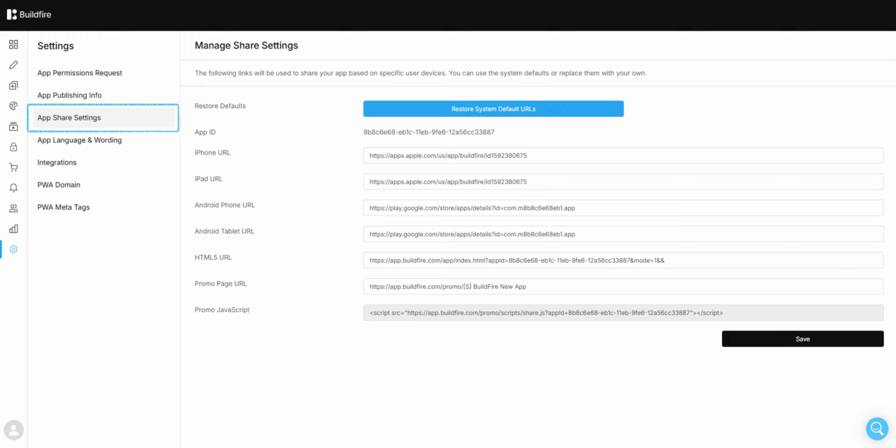If you ever need to undo your customizations, there's a Restore Systems Default URLs button that resets everything back to the original settings. And don't forget, once you've made your changes, click Save to apply them successfully.